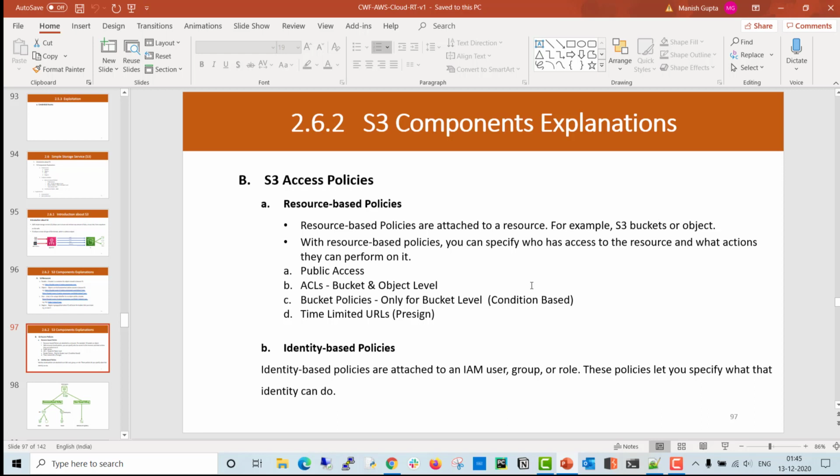So what is a resource based policy? Resource based policies are attached to a resource, for example an S3 bucket or object. With a resource based policy, you can specify who has access to the resource and what actions they can perform on it. And what about the identity based policy? Identity based policies are attached to IAM users, groups or roles. These policies let you specify what that identity can do.